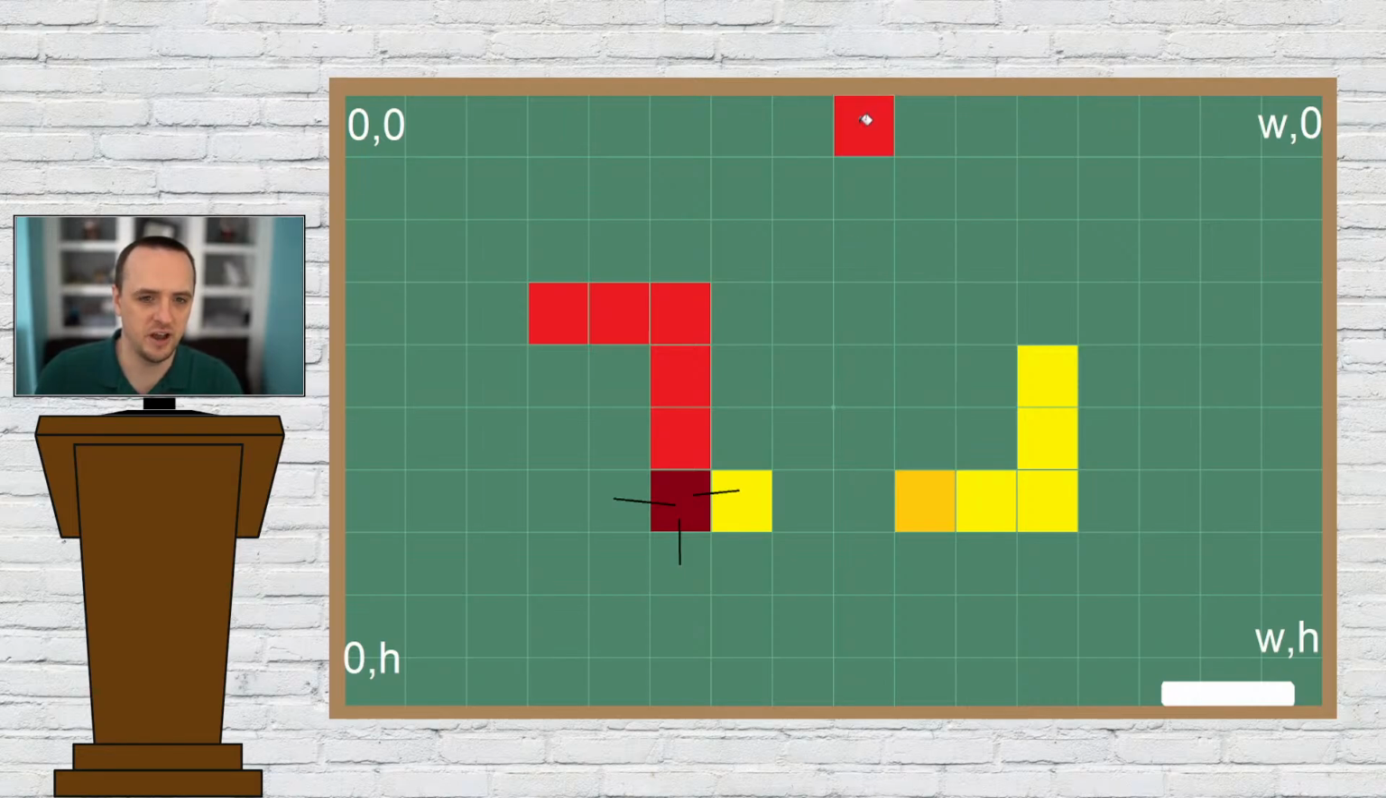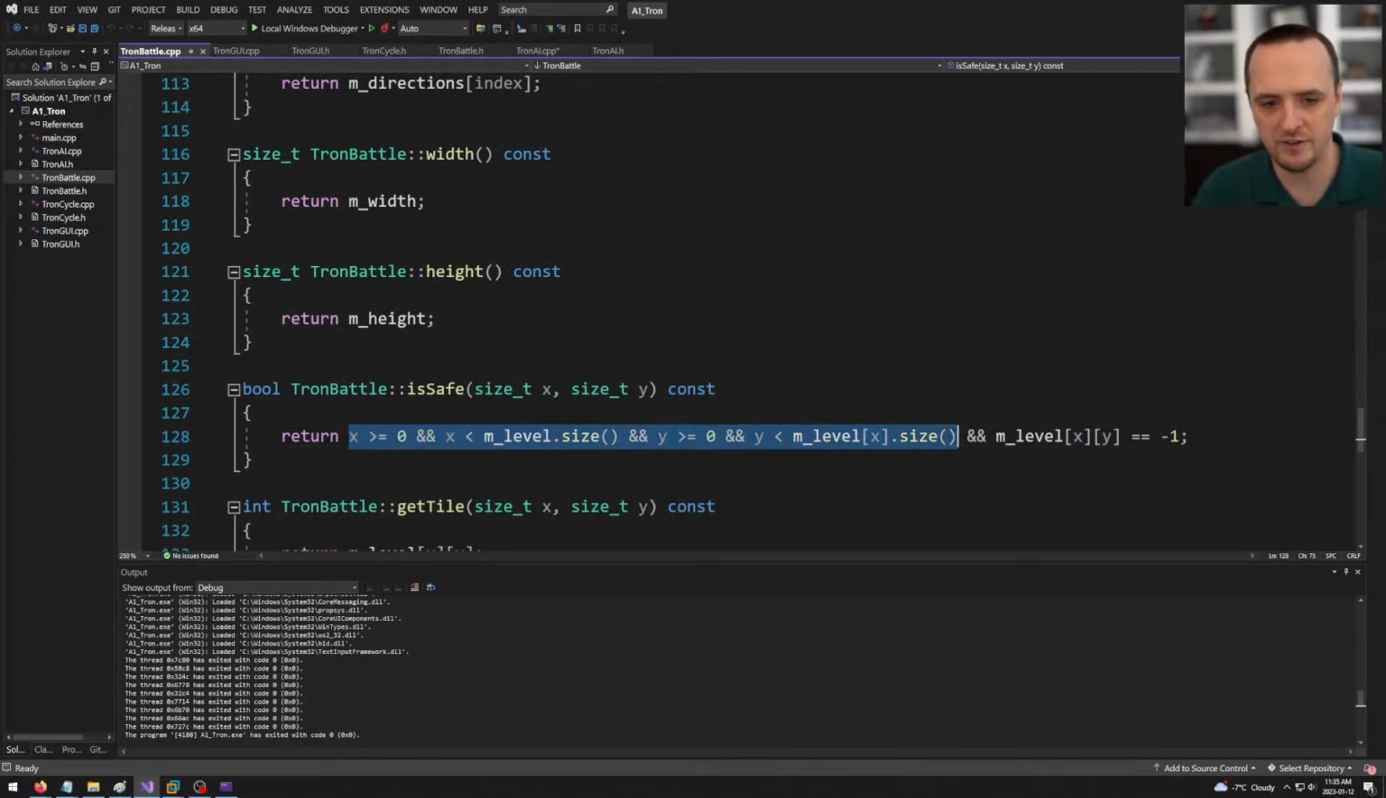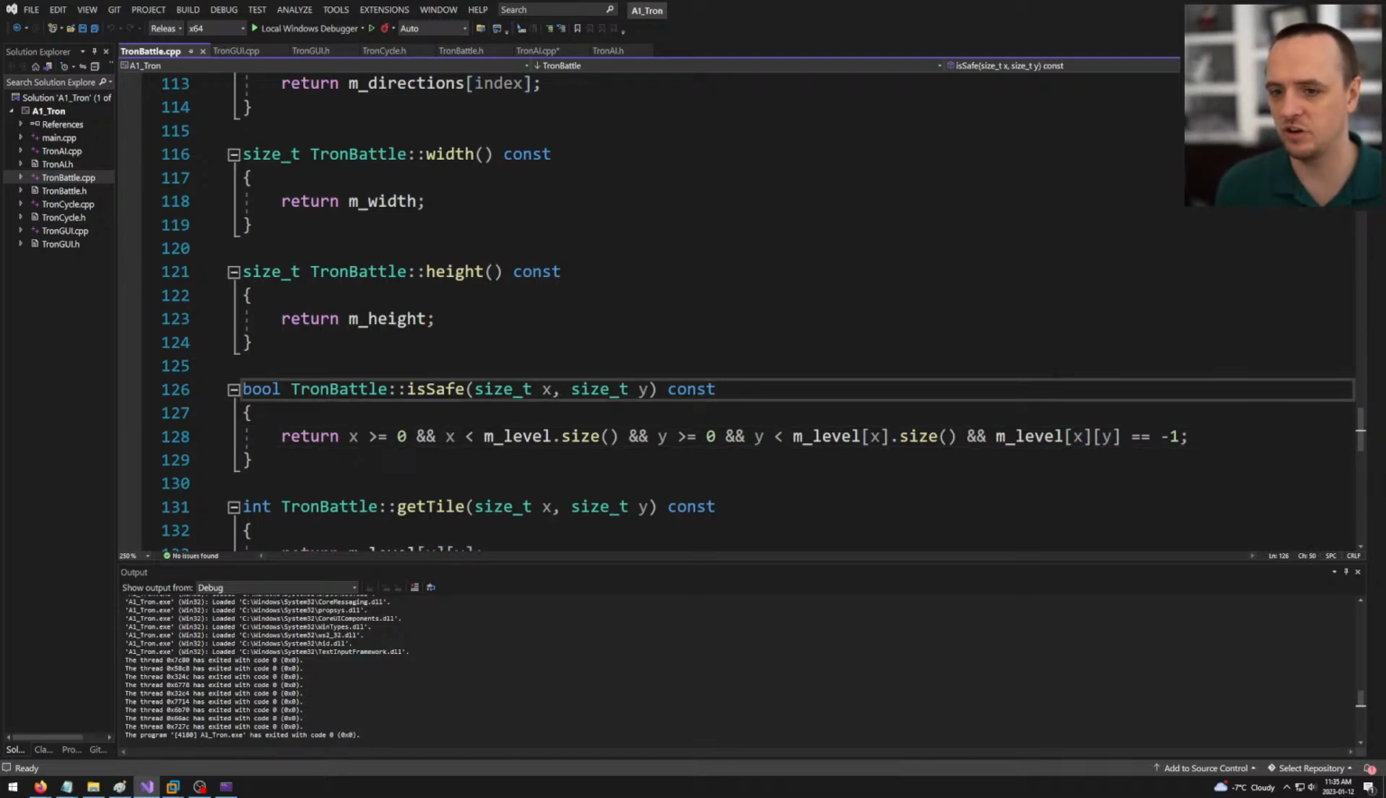Similarly, it's going to check going up or down to see if that is still within the bounds of the level. So here going up is not safe. And then it's going to check to see if the level has a -1. So if we go back to the code, after we've checked the X and the Y for safety, it asks, hey, is the level at location X, Y equal to -1? If all of those things are true, then that is a safe position to be at.